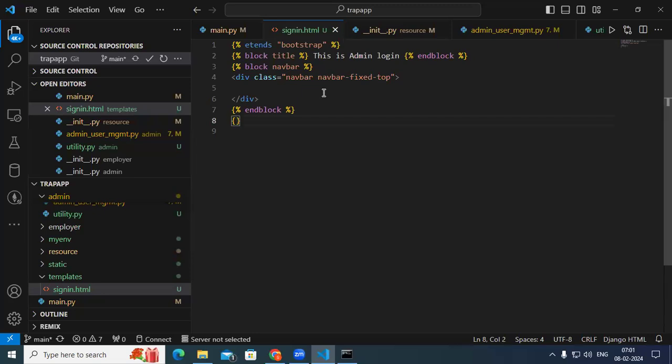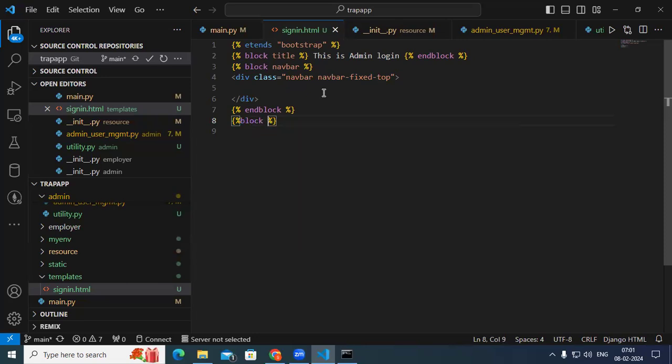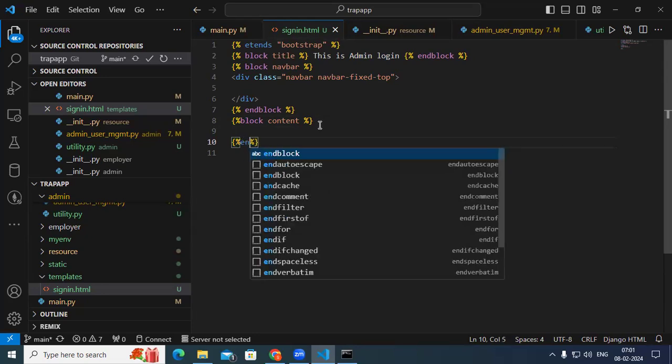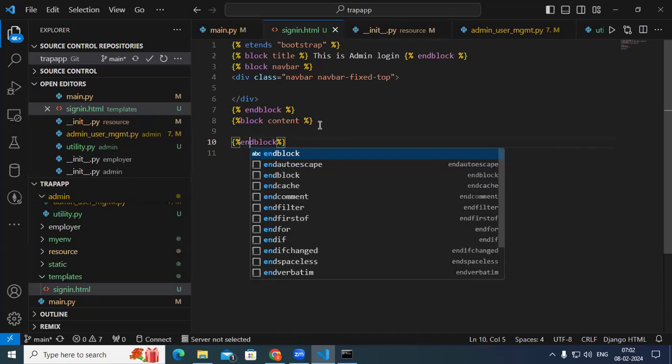Okay, this is what, percent. Then we put block, followed by block. I should type block. Then this is exactly content. Okay. Then here I can put the actual content. So here percent, then this is going to be end block. We write in this manner. This is nothing but end block.